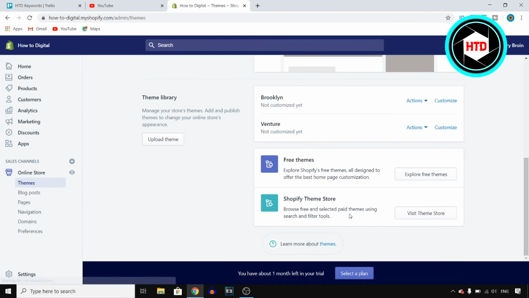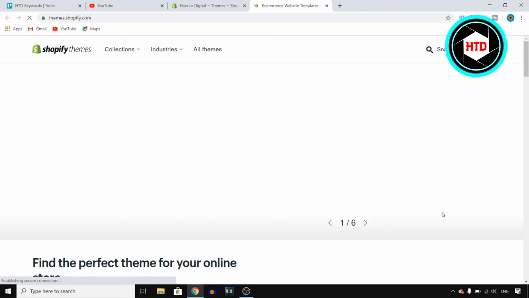And like I said, you can also choose the paid ones by clicking right there on visit the theme store, and that should take you over to the paid ones as well.